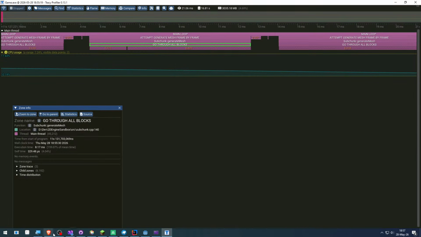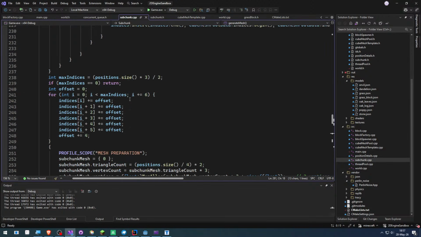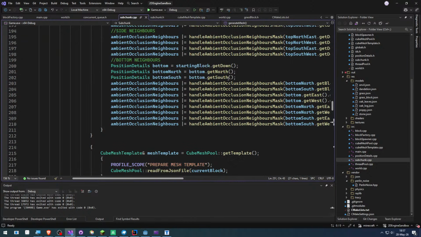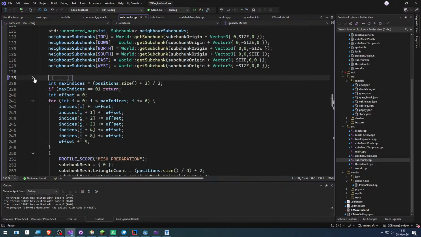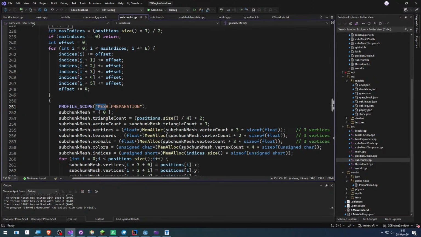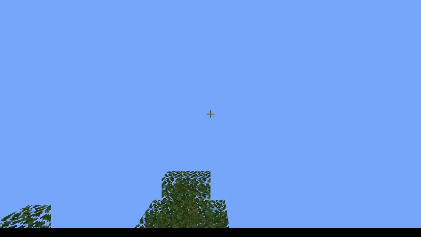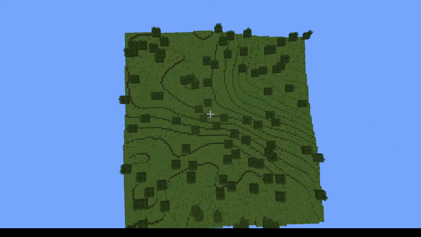We're going through all blocks, but there's more to it. Where is it? Here. We are missing mesh preparation, actually. So we are going through this, but we are not going through mesh preparation because of the return here. Okay, we'll debug here, but after we generate the initial terrain.